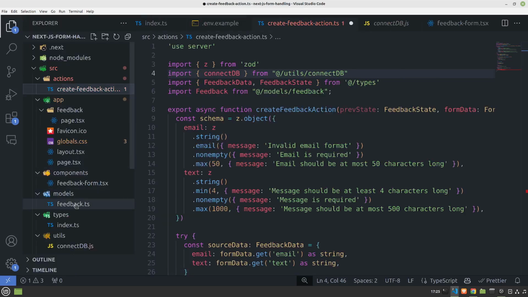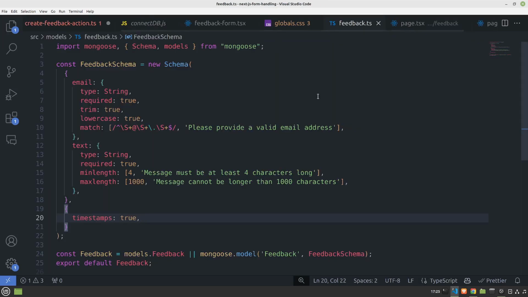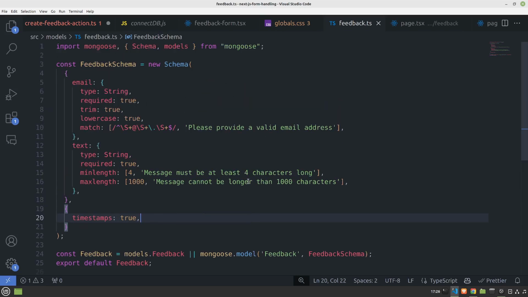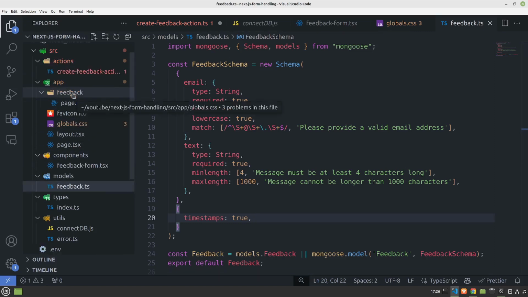Now let's quickly review the schema in models feedback. Here we define a structure for the feedback data that will be saved into our database. The email field is required, trimmed, and converted to lowercase. We also use a regular expression to ensure that the email format is valid. For the text field, it's also required and must be between 4 and 1,000 characters long, enforcing a minimum and maximum length. Finally, we have the timestamps option enabled, so Mongoose automatically tracks when a feedback is created and updated.